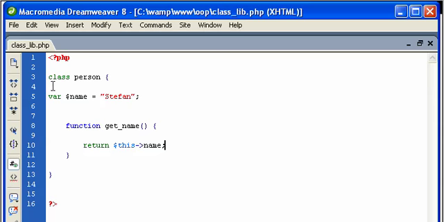All right, so we created our class, we declared a variable, and we gave it a value. Notice the variable is contained within the class delimiters, so we know that this variable is part of this class. Anyhow, function get name, and we tell it to return this name. This is the part that has to be explained. This is a special self-referencing variable built into object-oriented PHP. Actually, this is common in just about every object-oriented language I've ever seen.